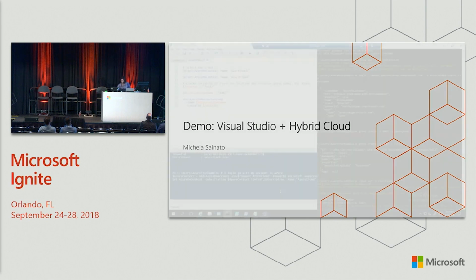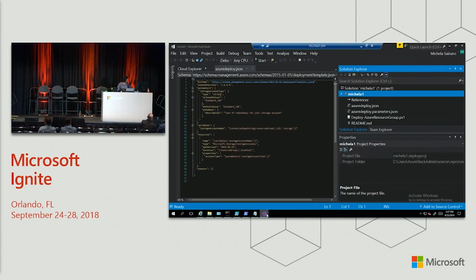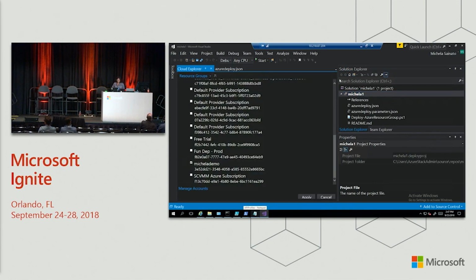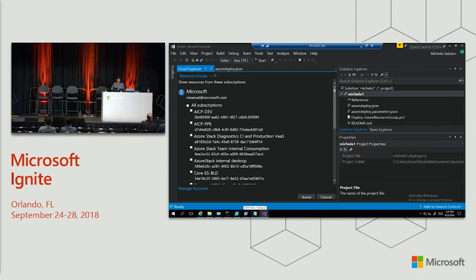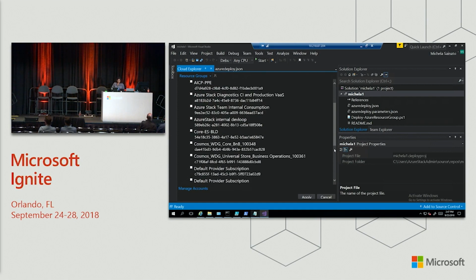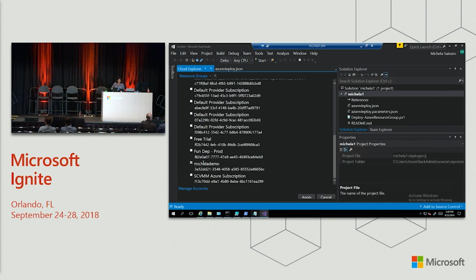So let me try this. So now we are in Visual Studio. And as you can see here in Cloud Explorer, I have all my subscriptions that run either in Azure or in Azure Stack. So for example, here I have this subscription from Azure, but as well I have my own subscription here that runs in Azure Stack. All those are identical. They show up in this menu exactly in the same manner, and I can interact with them in the same manner as well.